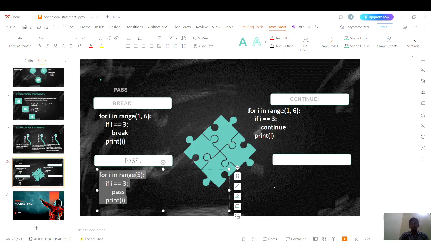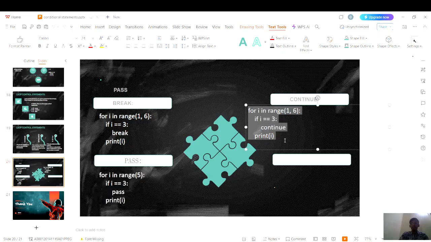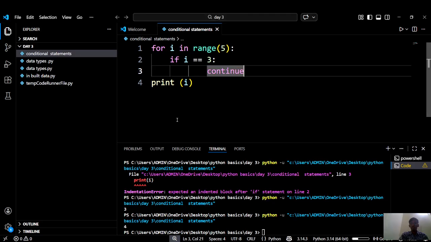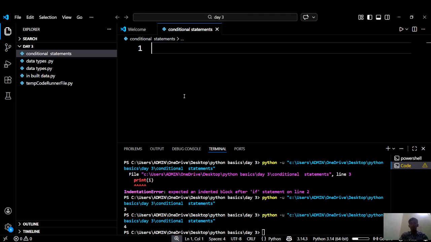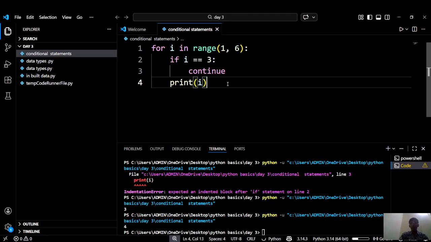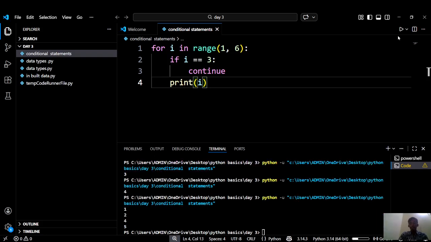Let's see, you should write this one, copy and paste. I should run this. Let's run this program. It will show 1, 2, 3 is not there, and 4. What is meant by continue? The current iteration will be skipped. This is called continue.